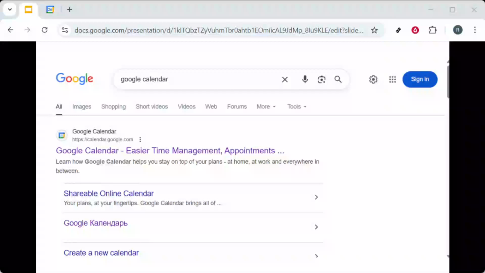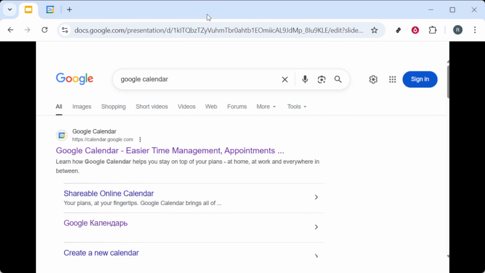In today's video, I'm going to teach you how to add categories in Google Calendar. Let's make your schedule more organized and personalized by customizing your calendar with specific categories. To begin, open your preferred web browser and navigate to the Google Calendar website.